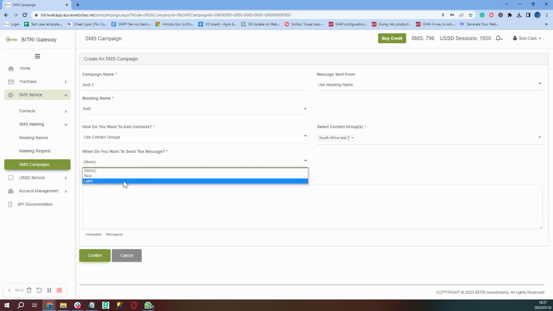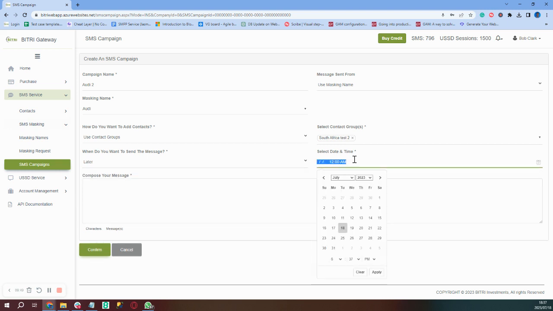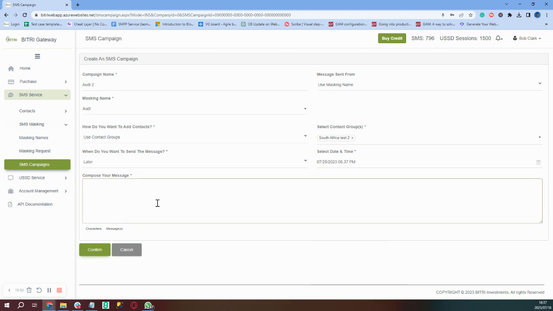So let's select later. When we select later, it says the execution time is required. Say I want to execute this on the 25th at 6:37 p.m. Apply. Okay, that's fine. What is your message? For the sake of discussion, testing campaign. So we're testing the campaign, and you can see we're tracking the character numbers here just to make sure that we're keeping track of these things. And then I'll say confirm.